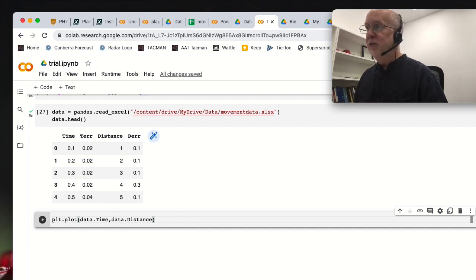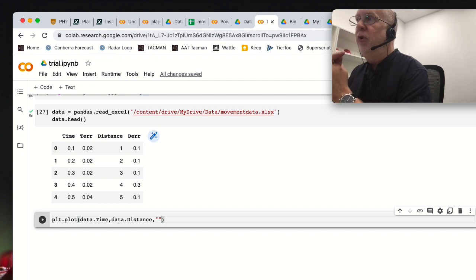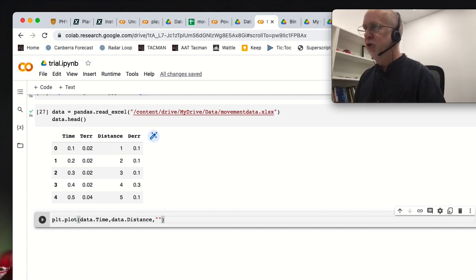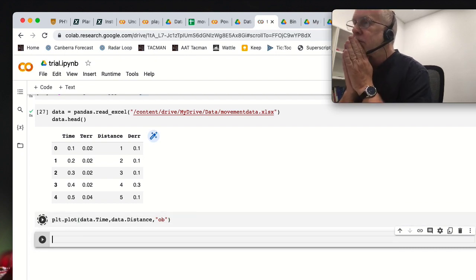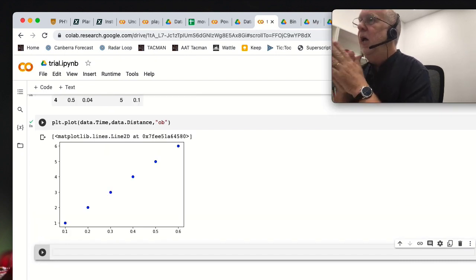We're also going to need to give it the format. What you do is put in quotes, something telling it what sort of points, whether you want to plot lines or dots or crosses or circles or something like that. We will plot, let's say circles, so that's an O, and the colour. K for black, R for red, B for blue, G for green, etc. Let's go B, and shift enter to run that. And there you go. That's our data with blue circles.